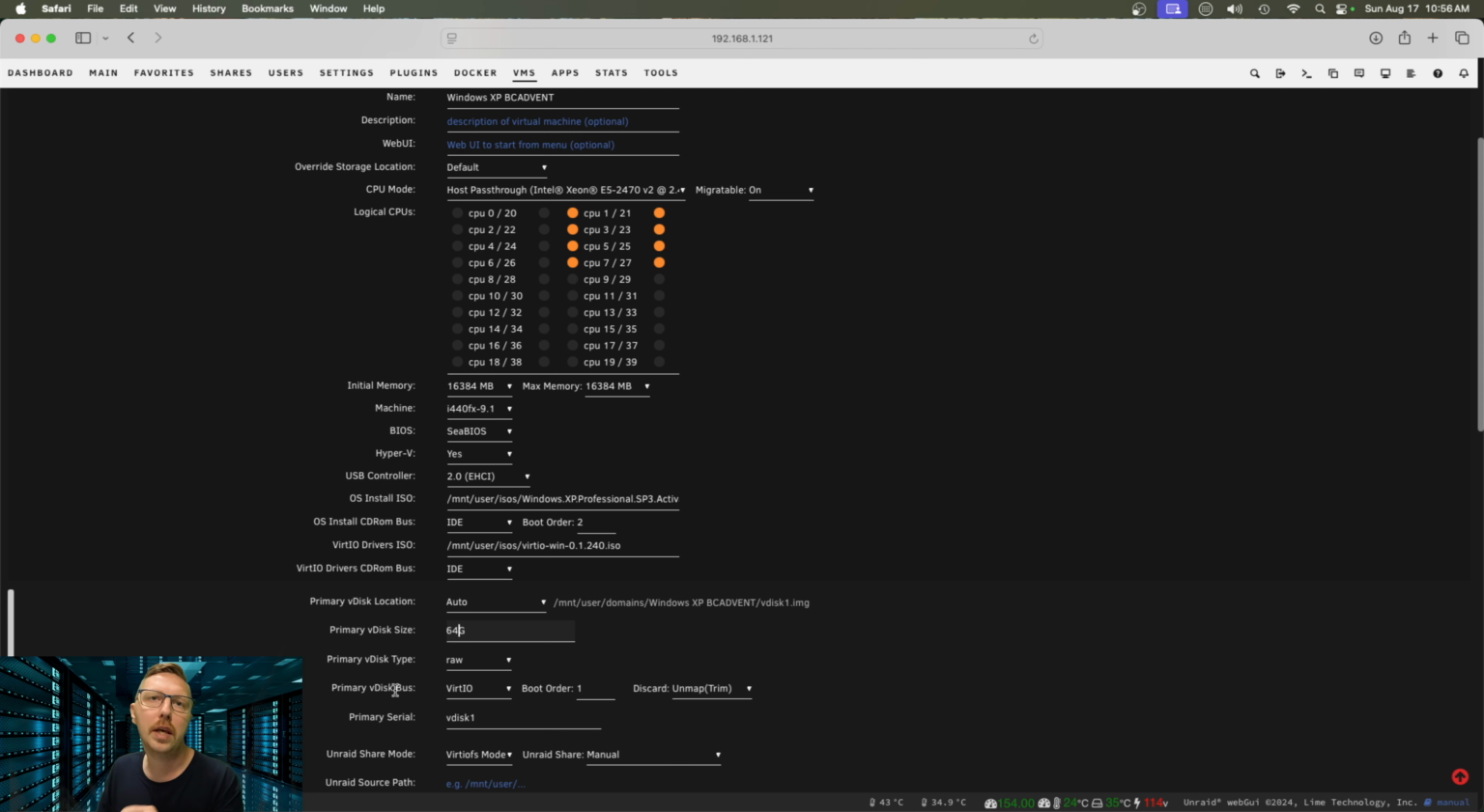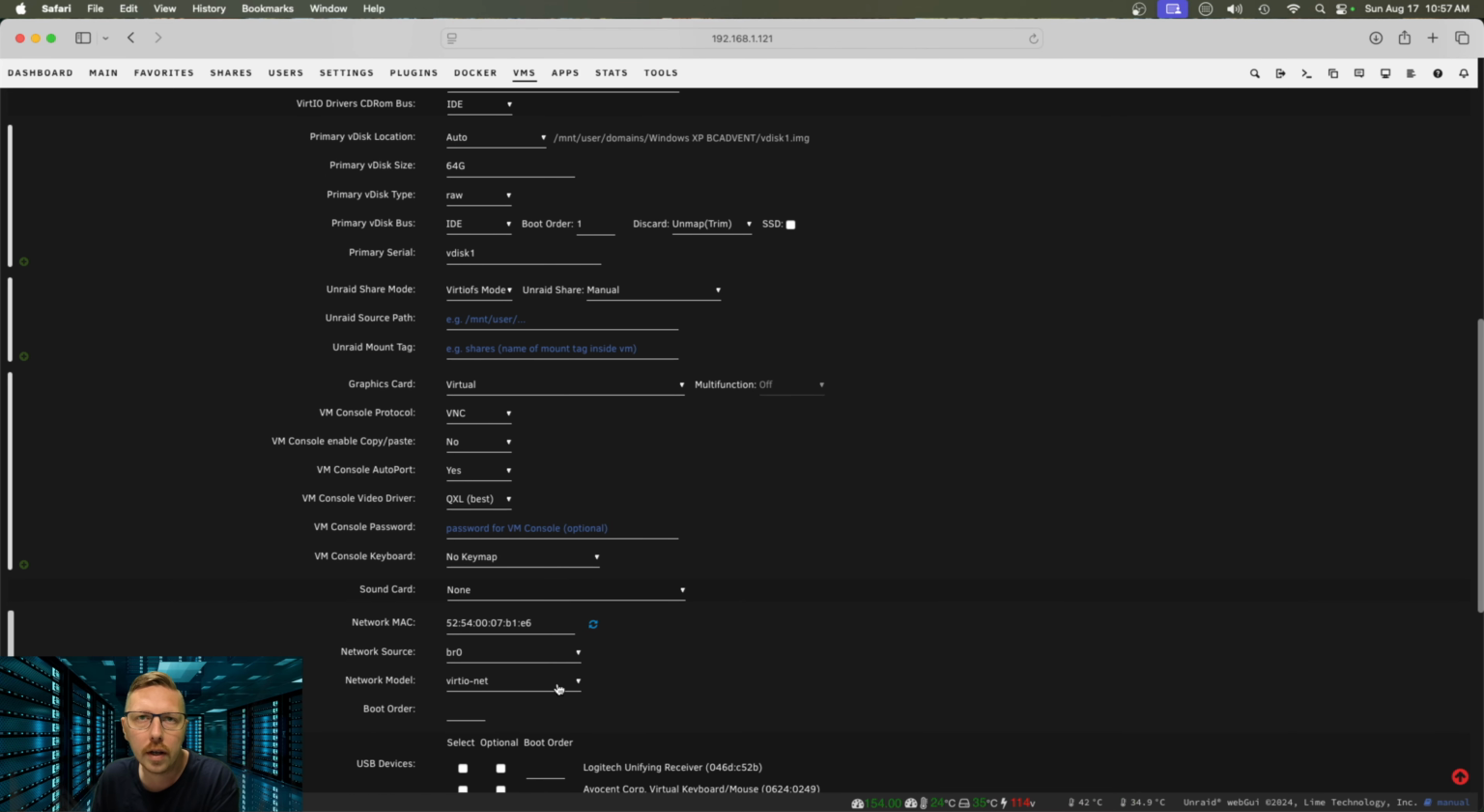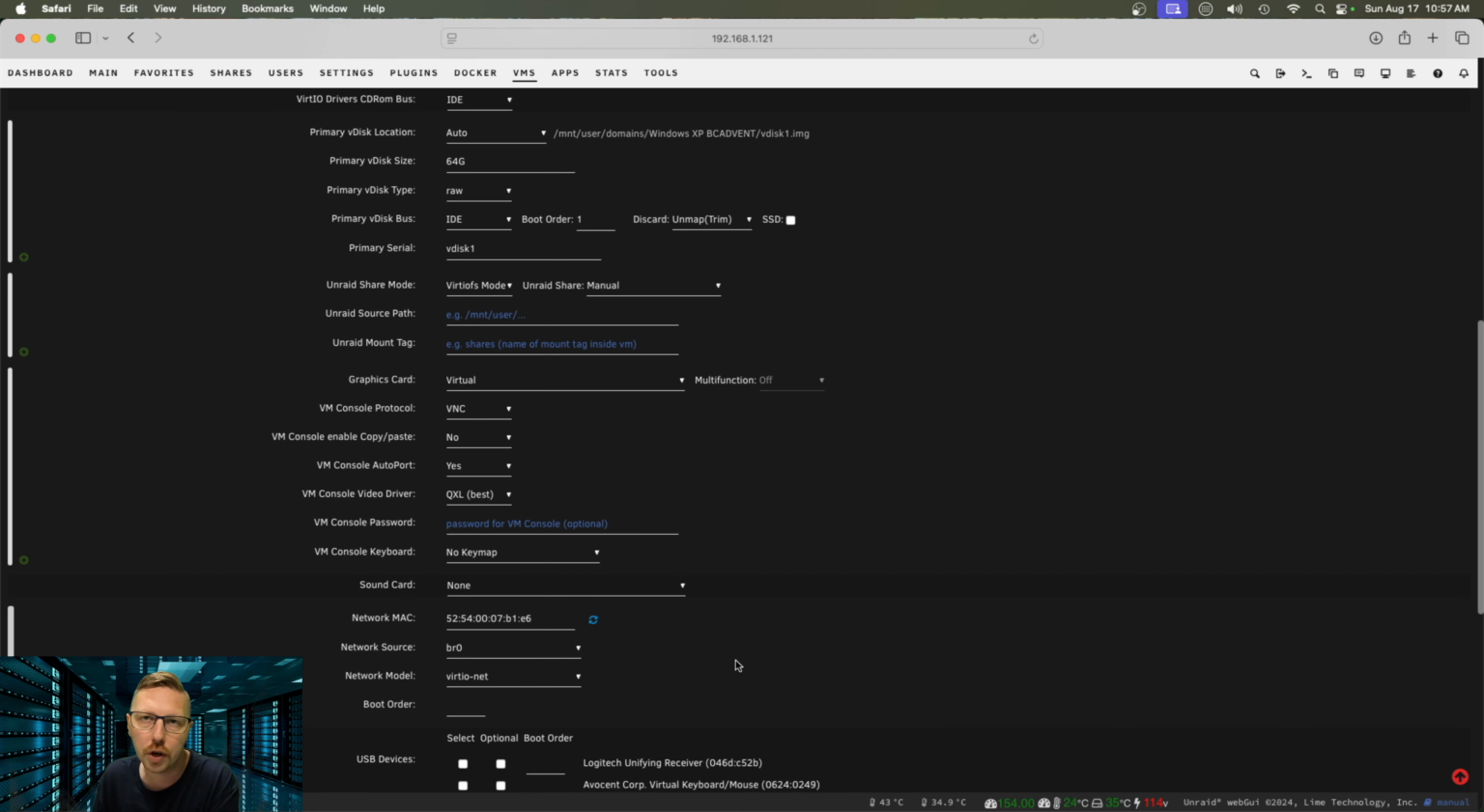And then this is really important in order for Windows XP to recognize your machine or your hard disk. You need to change the primary vDisk bus to IDE or SATA. So I'm going to go with IDE because I know for a fact that Windows XP supports IDE drives. And for our network, now some people have had success with putting the E1000 network model, but I personally did not. So I'm going to leave mine on VirtIO Net because we have the VirtIO drivers.